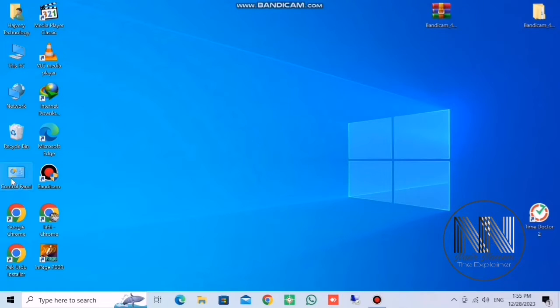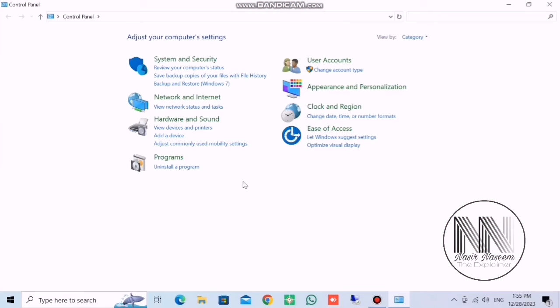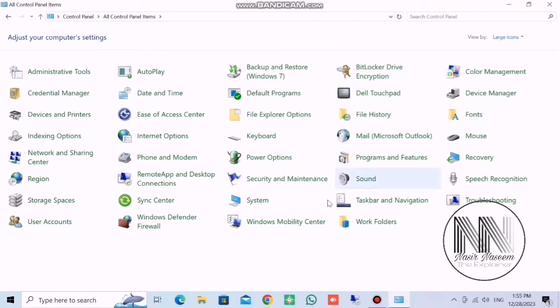First of all, you have to open your control panel, and at present the control panel is at minimal view. Now change the view option to large icons, and these are full options in the control panel. Then go to speech recognition, click on it.